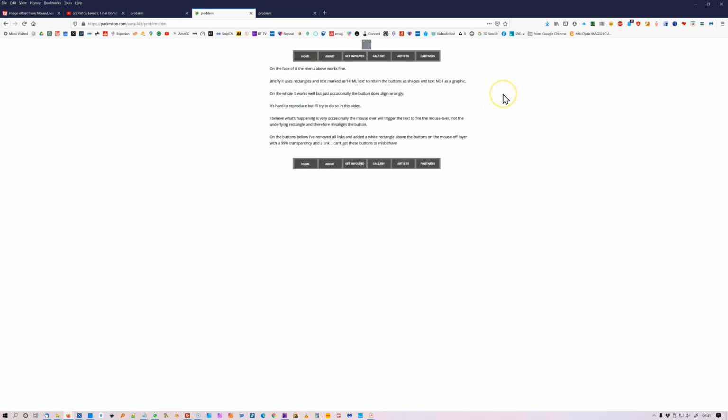And I think actually what's happening is that that rectangle has got a link to it, and that text has got a link to it. And when you mouse over, occasionally you actually hit the text like there, and that misaligns the button. There, misaligned the button. There, misaligned the button. So that's annoying.